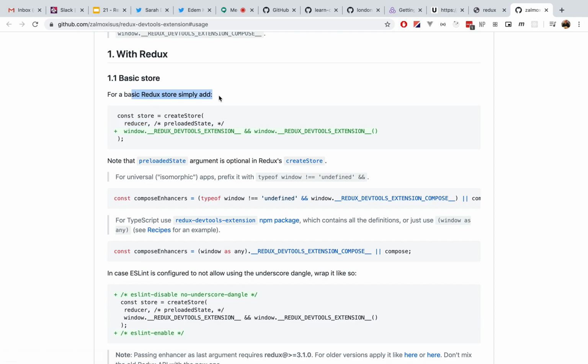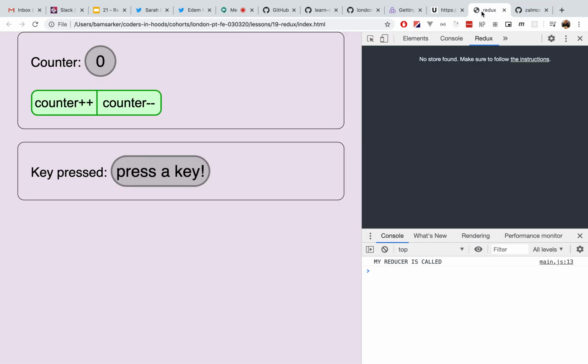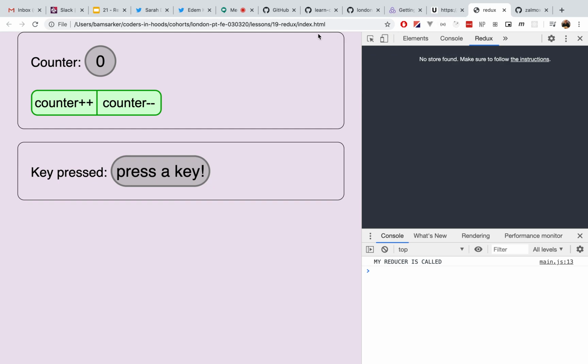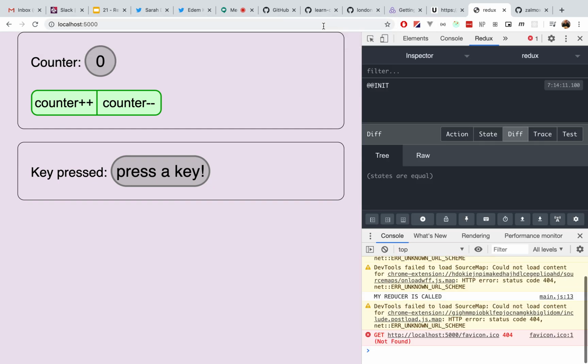For a basic Redux store, simply... oh, every time. Okay. It doesn't like the fact that it is not served on a web server, so I will serve it. There we go. Okay.